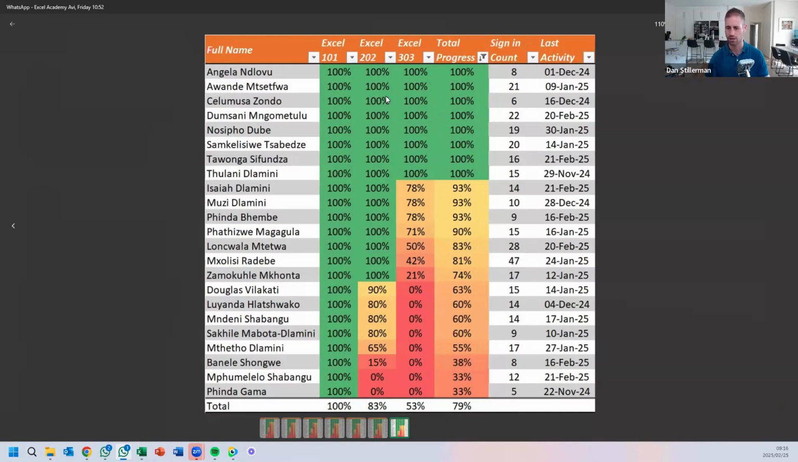So that's an example of the average, the total row. We've applied an average calculation there at the bottom, and then 53% on 303. And then the total progress is 79%. So what have we done here? We've filtered the data so it's only this organization, and we have sorted the data from top to bottom. And there's the clue. It's filtered, and it's sorted from top to bottom.